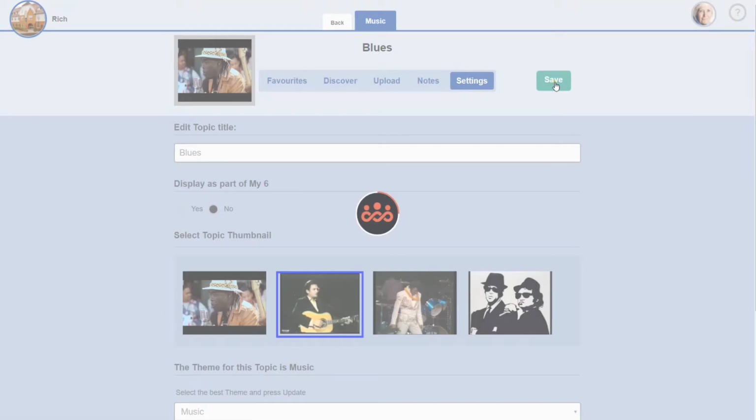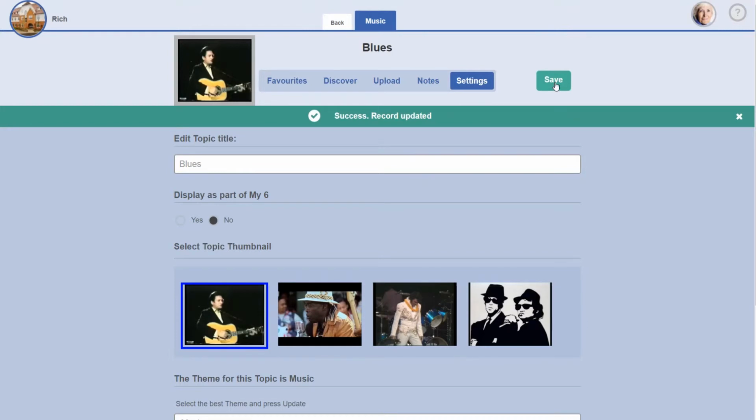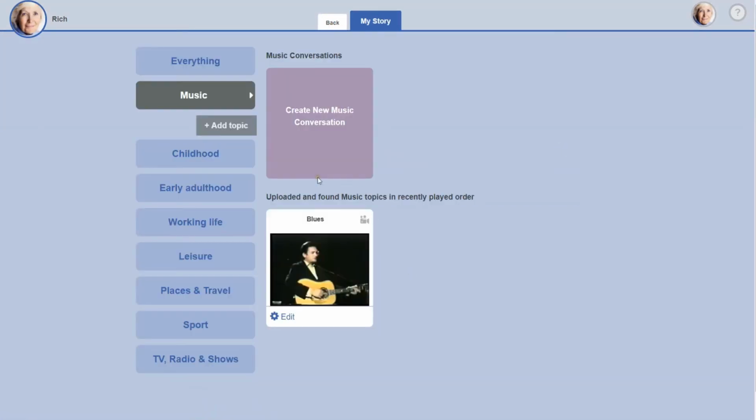So if we save that now, you'll see that that music compilation has been held in the music theme in your My Story. And that's something that is a format that can be used for the person who's being cared for in their My Story in exactly the same manner. But we could, if we wanted to, change notes and also upload our own content. So if we go back now, you can see here we've created a playlist.